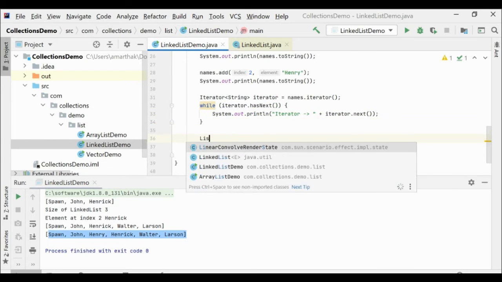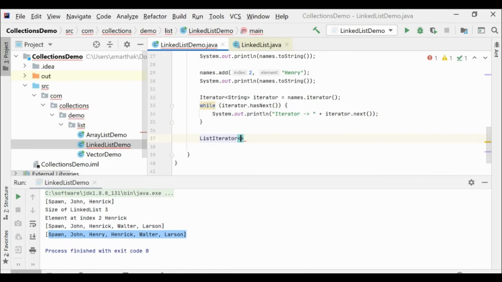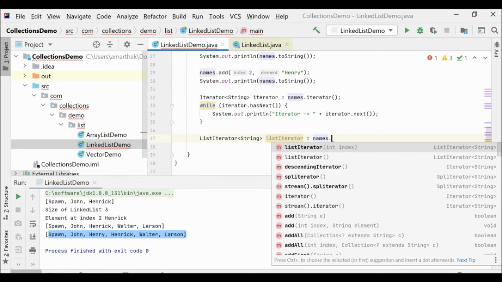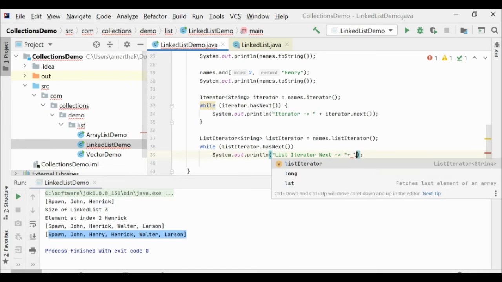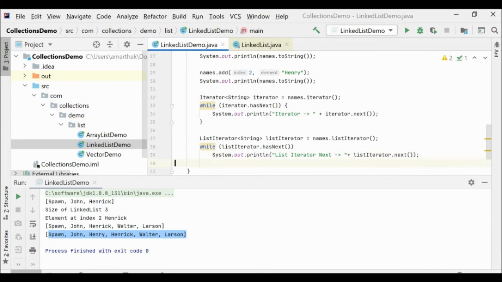Also, there is something called a list iterator. I will tell you what the advantage of a list iterator is. So I'm going to create a list iterator. While listIterator.hasNext, you can do System.out, and I'm going to format this for better output at the console, and print listIterator.next.